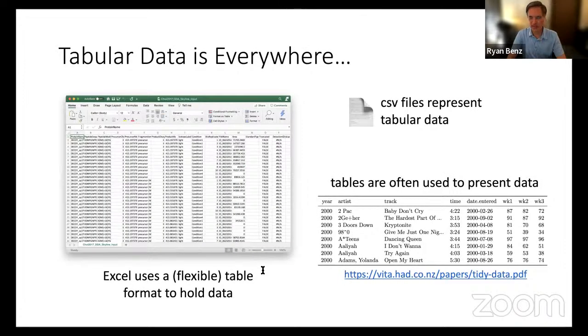So why is tabular data important? Why are data tables important? It's because they're ubiquitous, they're everywhere. As I mentioned, Excel by its design is arranged in a table. It's a table format and is a great place to work with data. CSV files fundamentally represent tabular data. We use tables to communicate data all the time. So this is an example table from a journal article. I mean, we see tables all the time. They're everywhere. So tabular data exists all over the place, and it's a fundamental way in which we work with and interact with data.